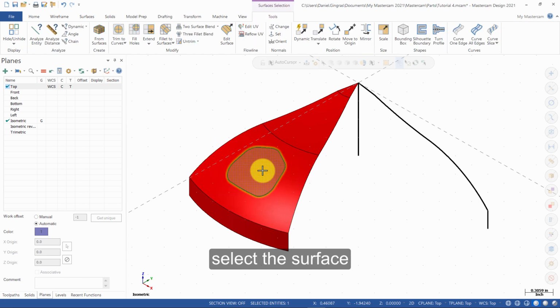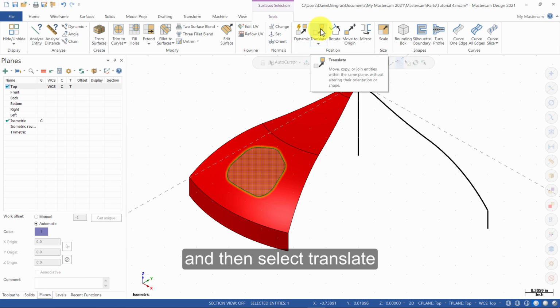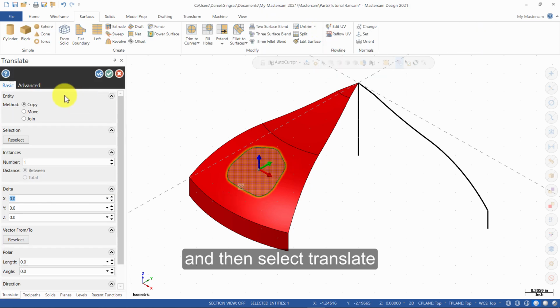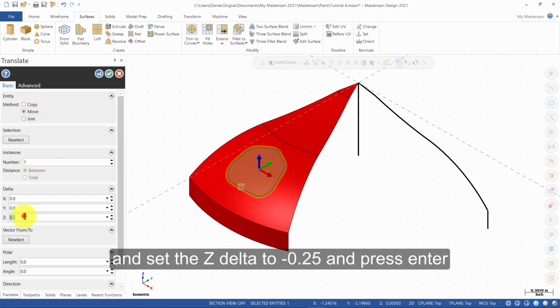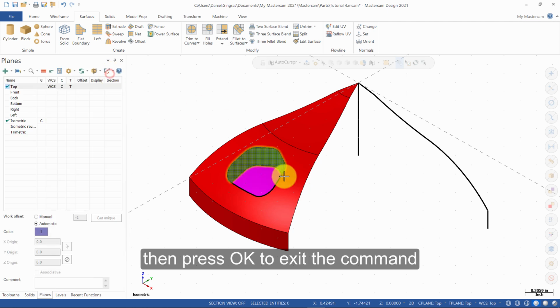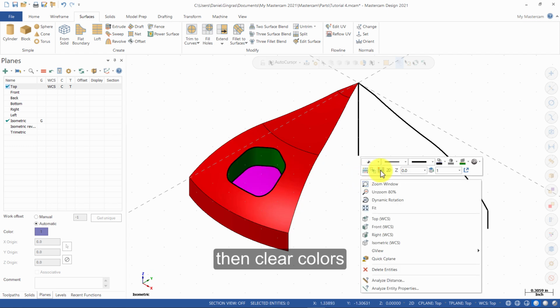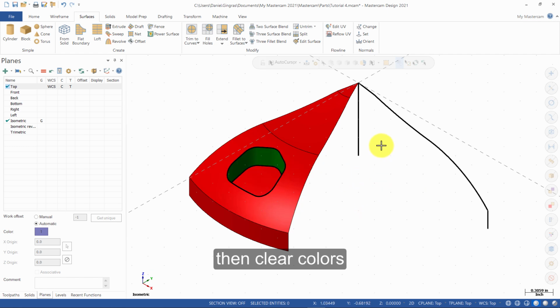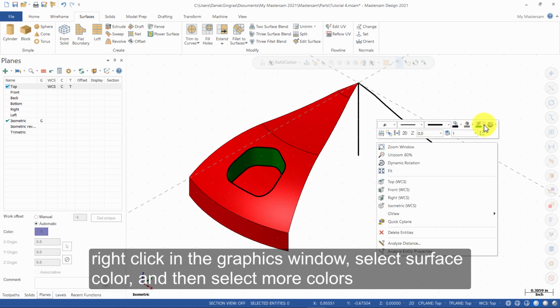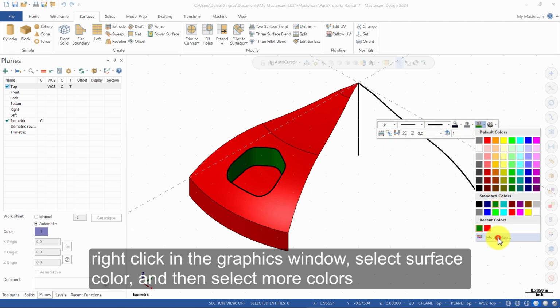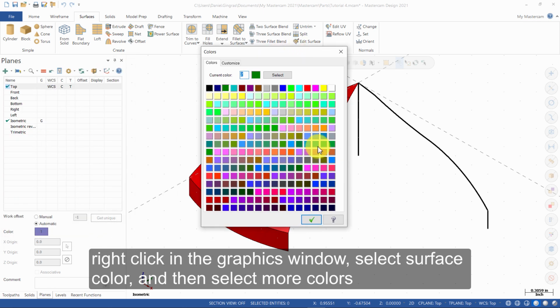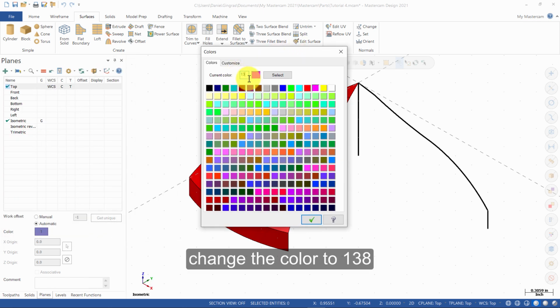Select the surface, and then select Translate. Set the method to Move, and set the Z delta to -0.25 and press Enter. Then press OK to exit the command. Then clear colors. Right-click in the graphics window, select Surface Color, and then select More Colors. Change the color to 138 and press OK.